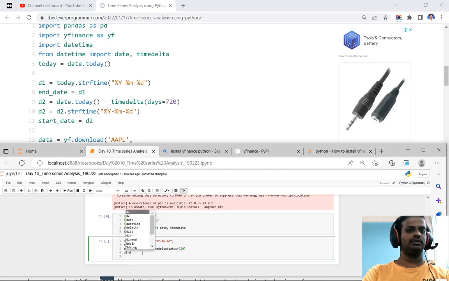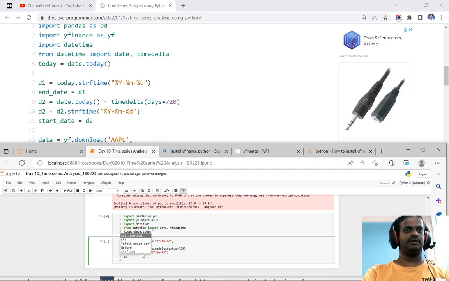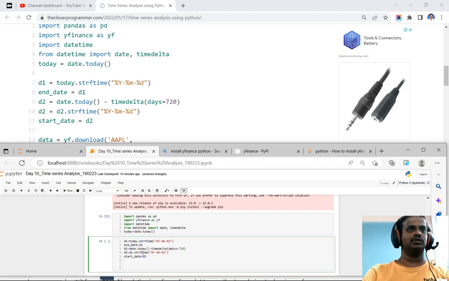D2, start date. So maybe in future if it will work, then in future also we will try to get different data sets from Y Finance.